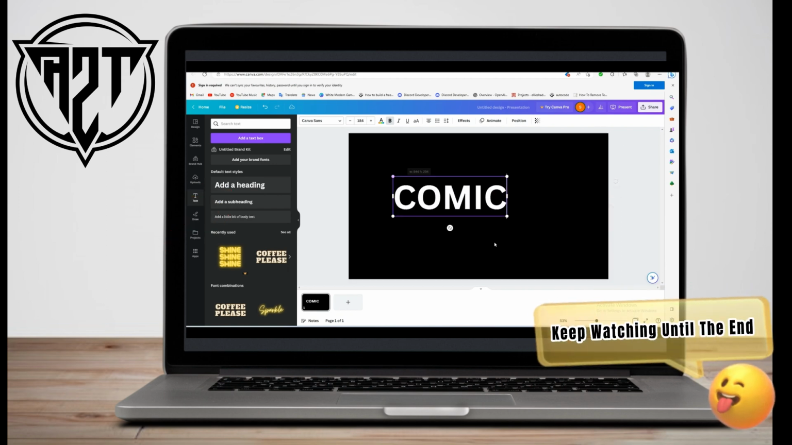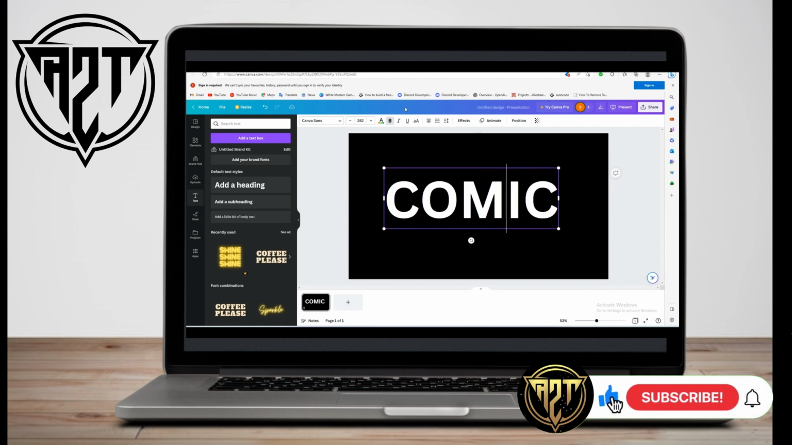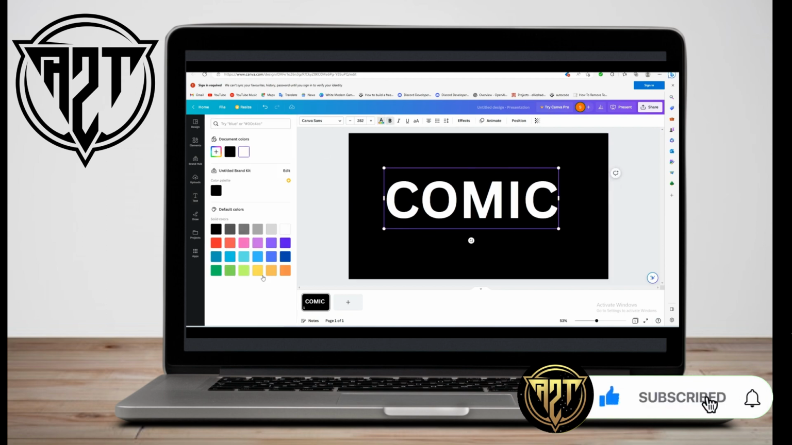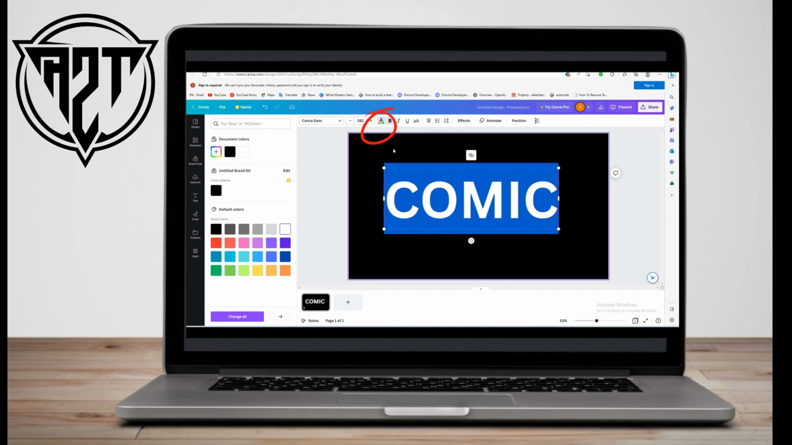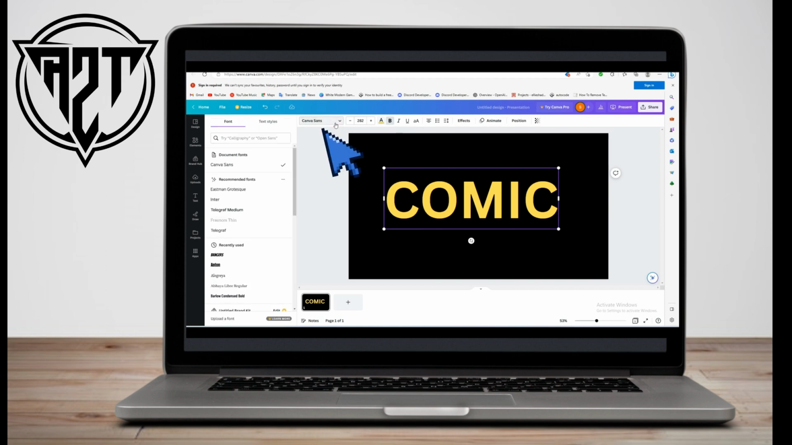Type the word comic here, drag. After that, we're going to change the color of this word. So all you have to do is to drag this word here. Find a color, for example, color yellow. So let's change this color to color yellow. As easy as that. The next thing to do is to change the font.